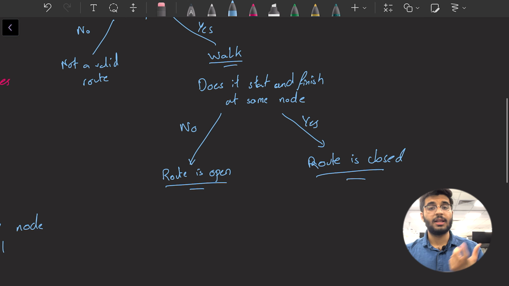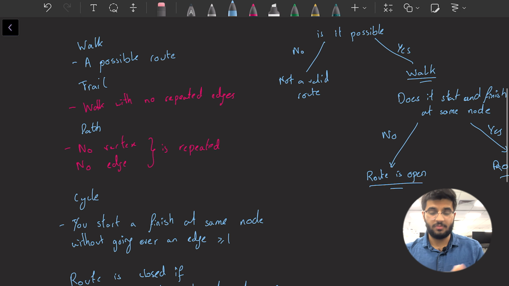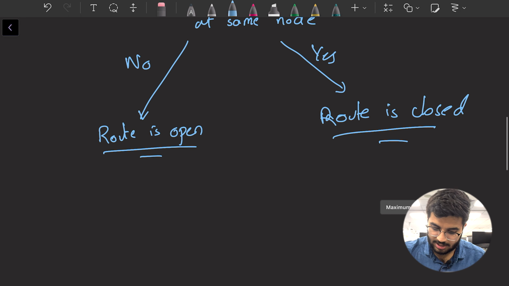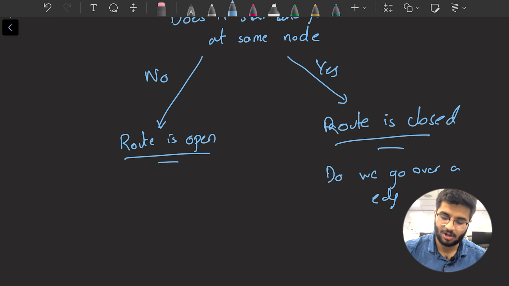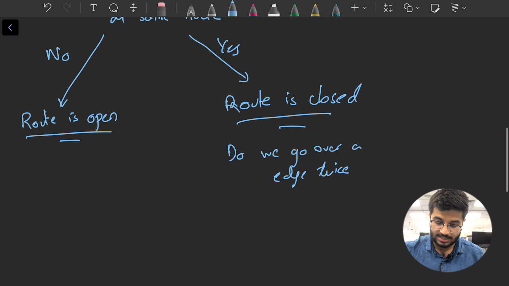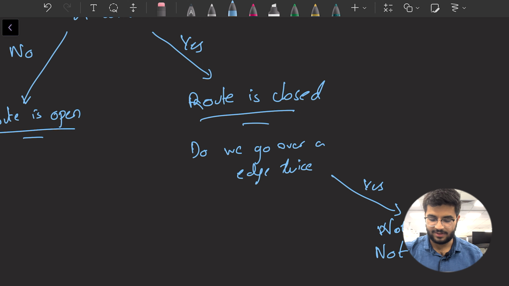Now, what are the requirements for it to be a trail or a cycle? It's actually the same requirement. Do we go over a given edge twice? If yes, then we can't add anything to it. It's not a cycle because edges can only be went over once, and not a trail for the same reason. And if we don't go over any edge twice, then it is a trail and a cycle.